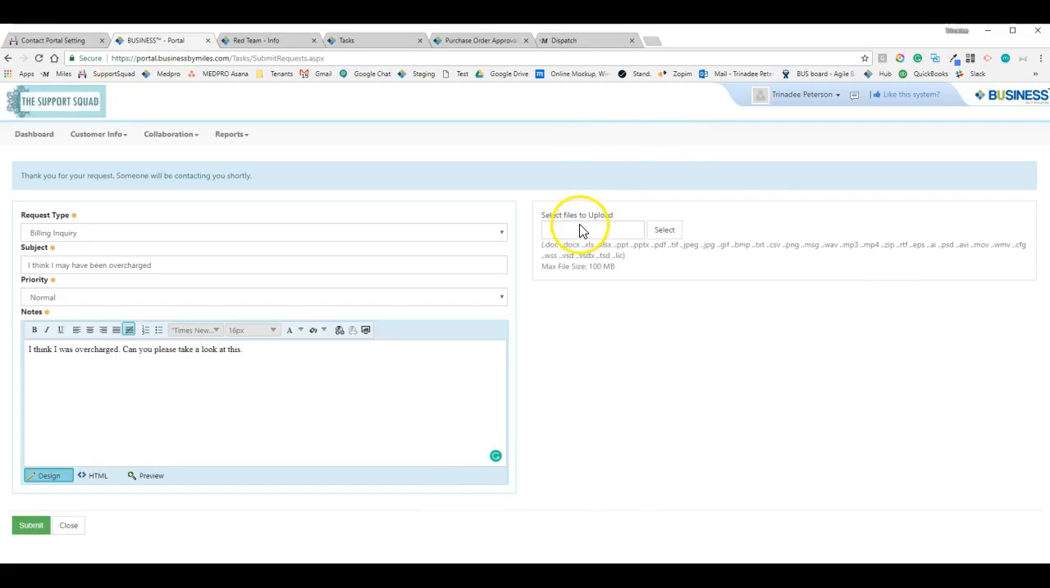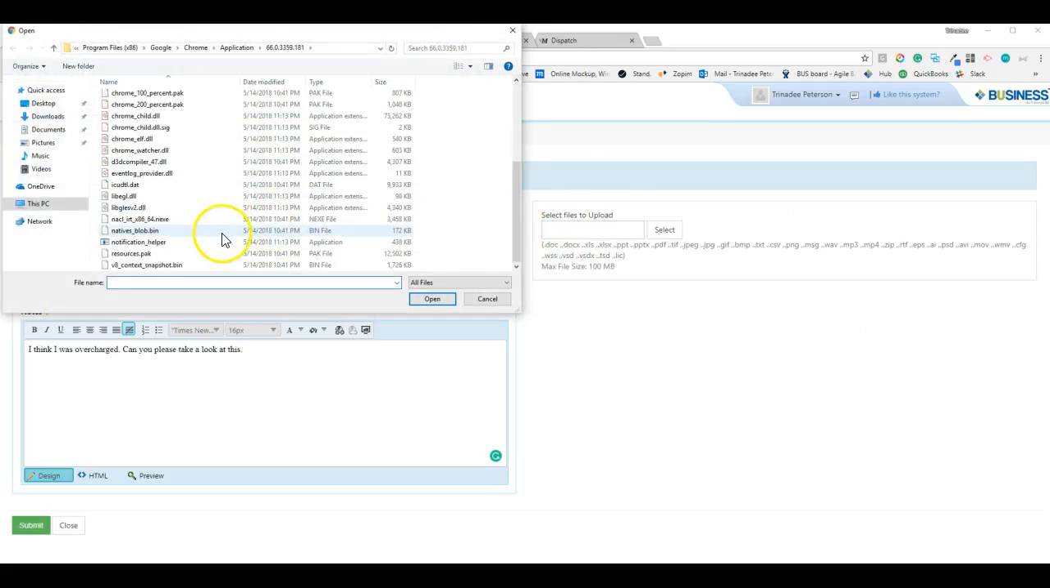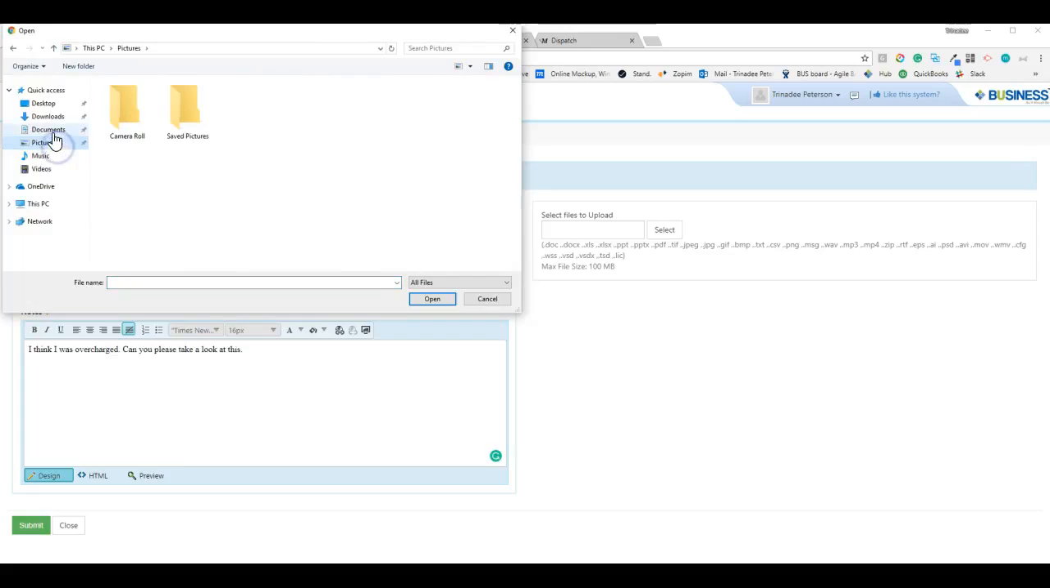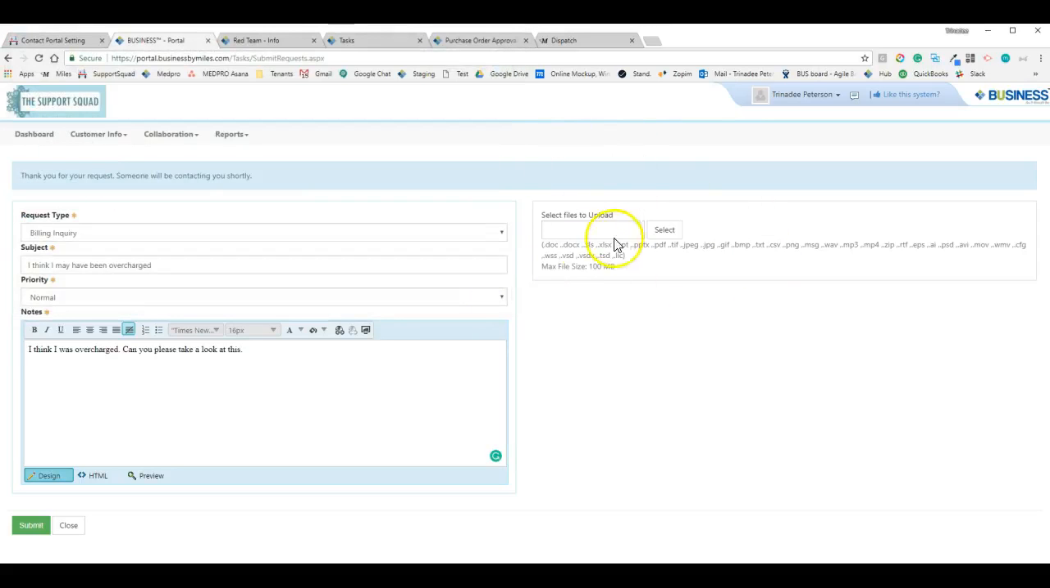And then they can actually even upload attachments as well. So they can make a copy of their bill and upload it here as well. Now I don't think I really have anything in here that I can upload. No, I don't, but that's fine. But you are able to upload, and you can see these are all the attachment types that you can upload as well as the max file size. Okay, and then they're going to hit submit.